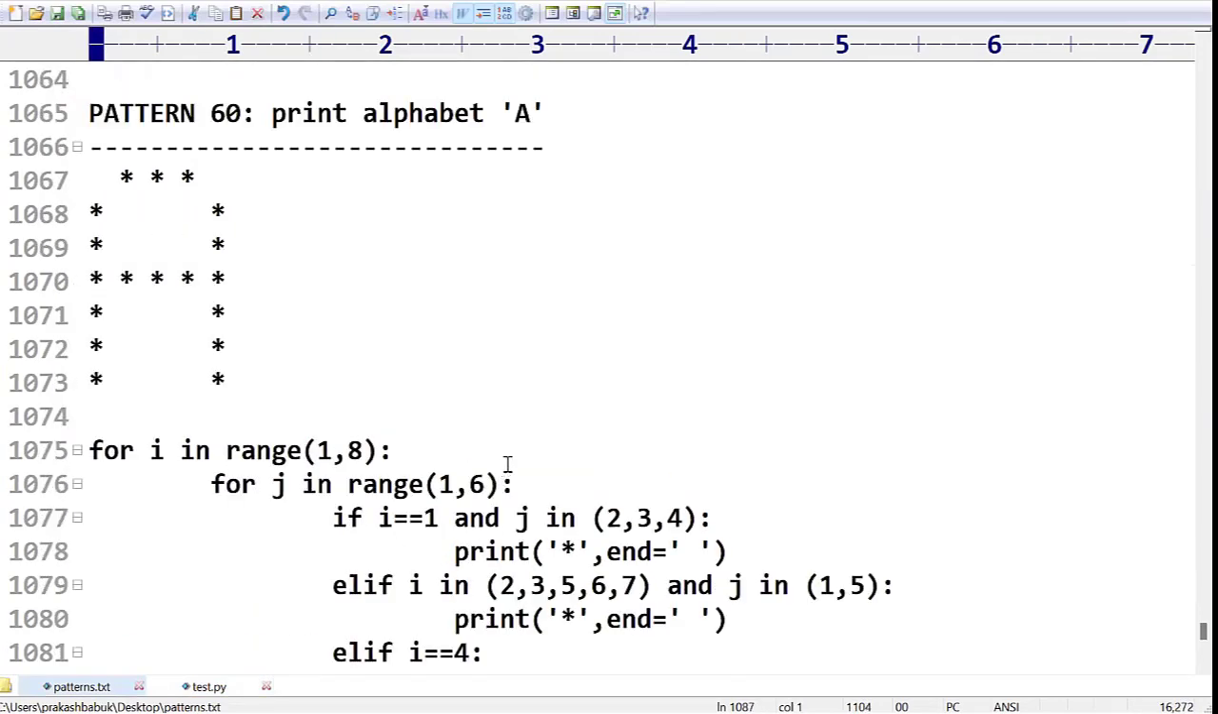I think you people understood very clearly how we are going to implement this pattern, like printing the alphabet A. Okay, so thank you, friends.